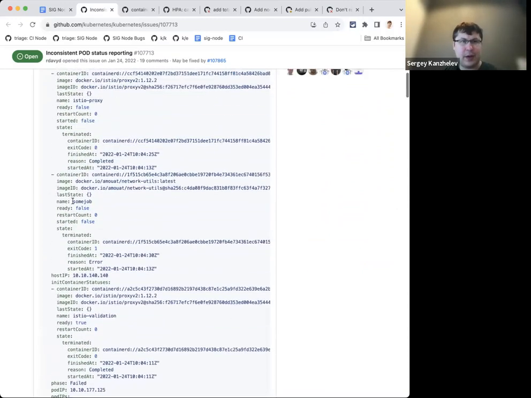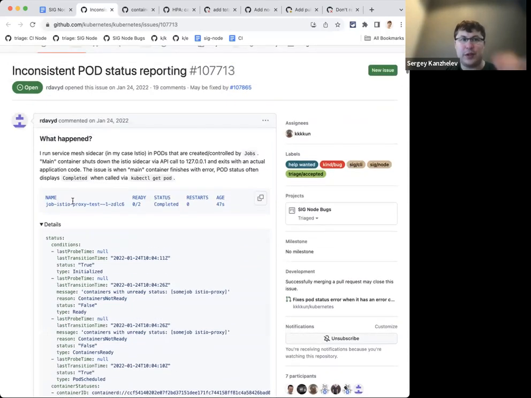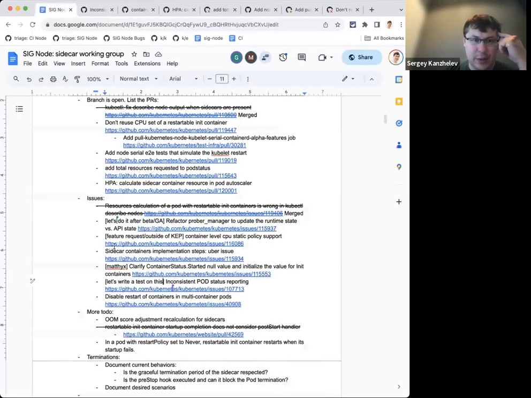Yeah, okay. I think we need to at least test it, and it's part of the termination requirements, right? And I think you're right. Maybe we don't even look at init container statuses when we calculate pod status, so it will be resolved automatically. Okay.